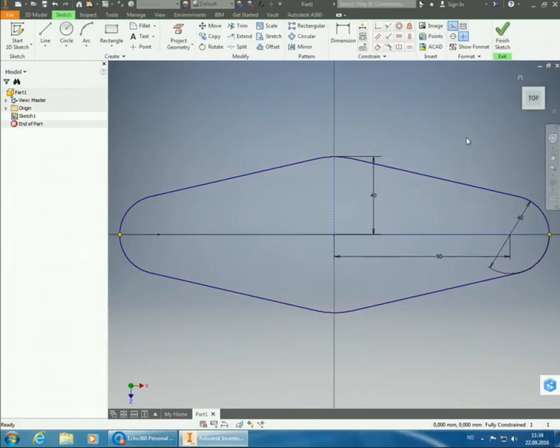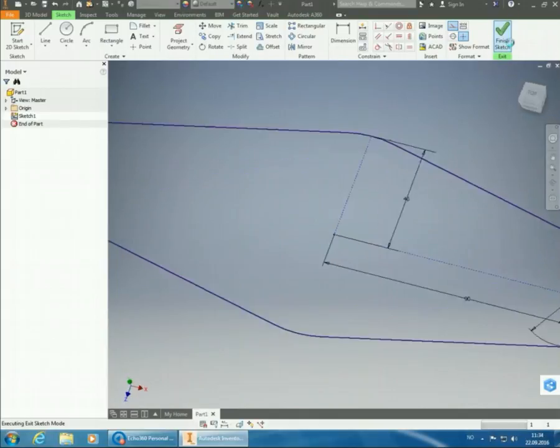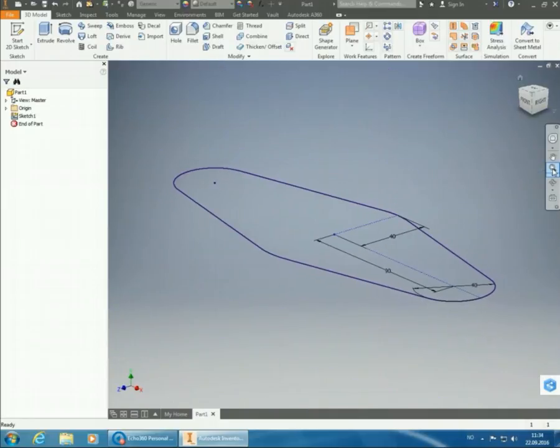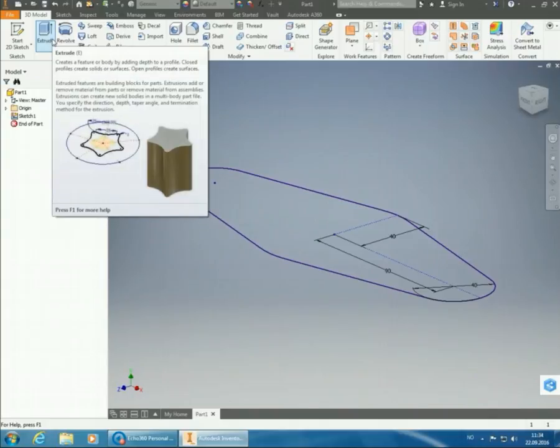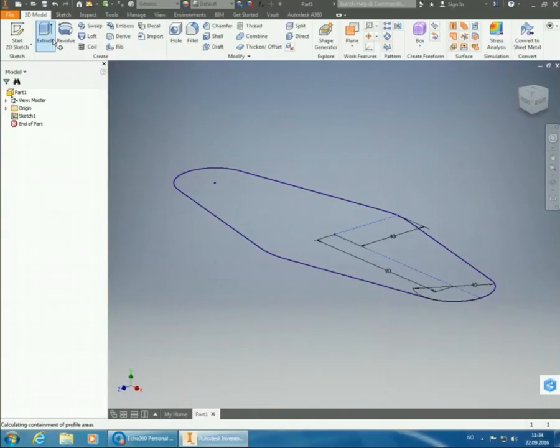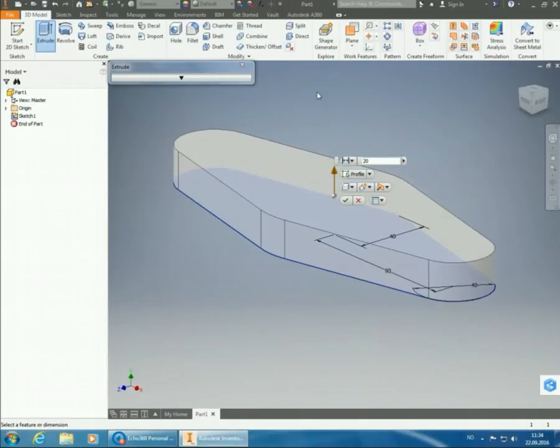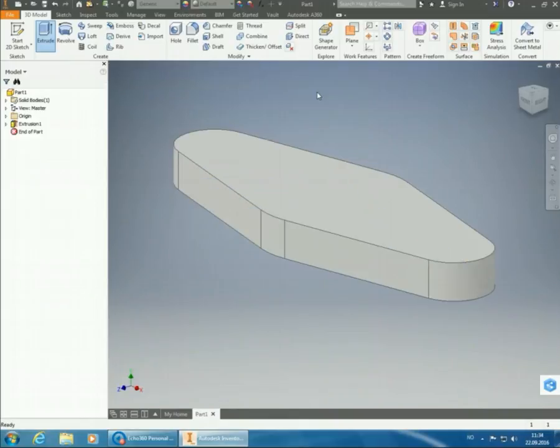We've gotten the entire outline of the plate, so we're going to finish the sketch. I need to zoom out a bit so that we can see the sketch like that. And we're going to extrude the plate, so we still haven't made any holes or anything. I'm going for extrude here, and it's supposed to be 20 millimeters thick, so I put in 20 and I hit enter.